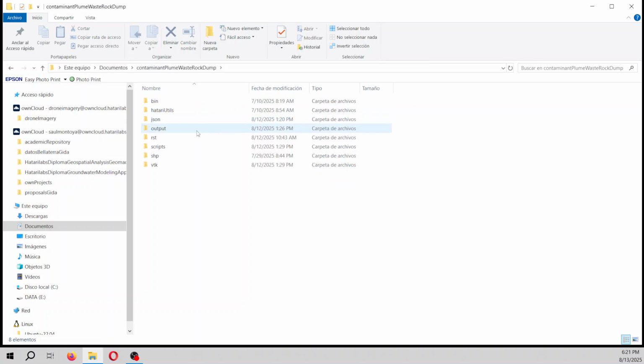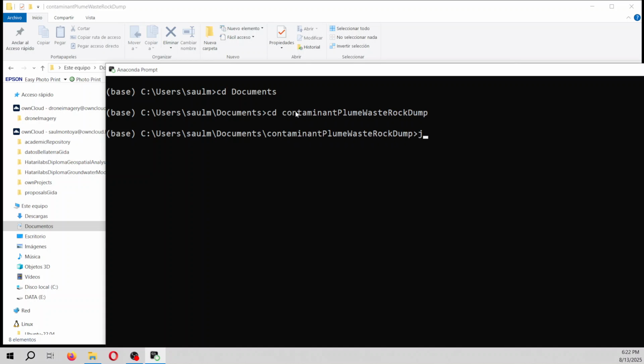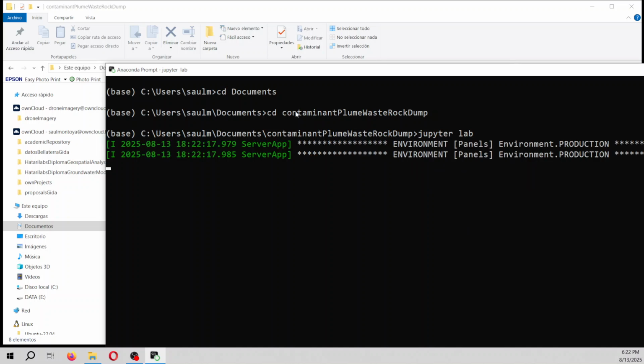Great, so we are going to start with the Anaconda prompt. cd documents, cd contaminant plume, and then jupyter lab. So here we have JupyterLab.